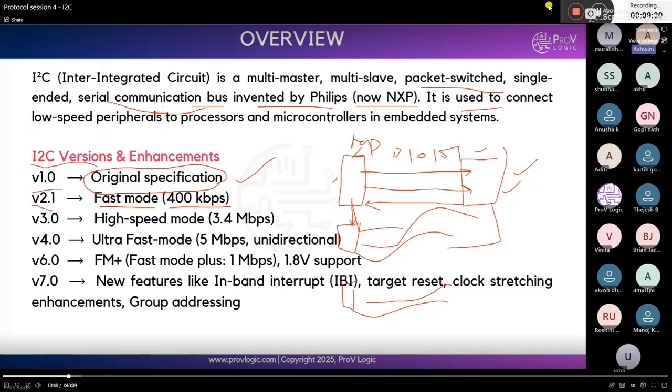What do you mean by low speed peripherals? Low speed peripherals, we already discussed, right? Small sensors or keyboards, or mouse pointers, or these small EEPROMs, not ROM, those work at a high speed. Like UART, SPI, these things come under low speed peripherals.